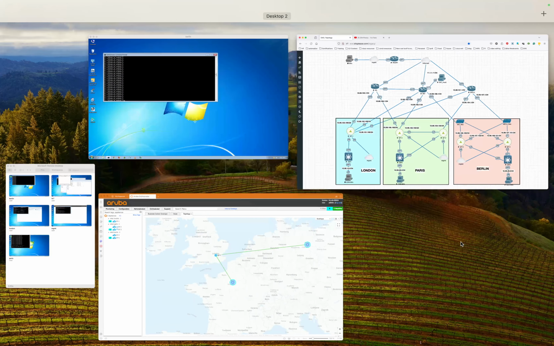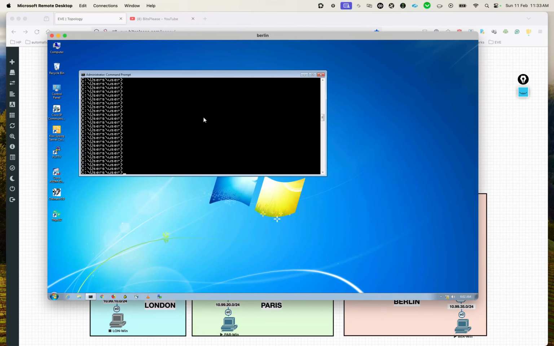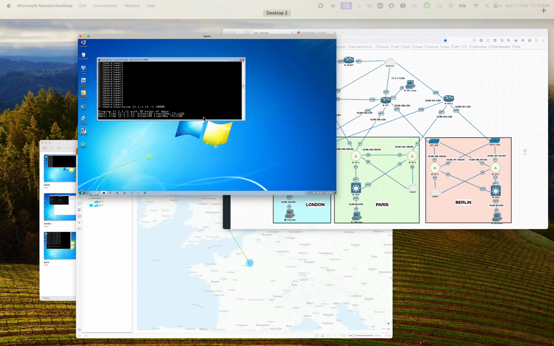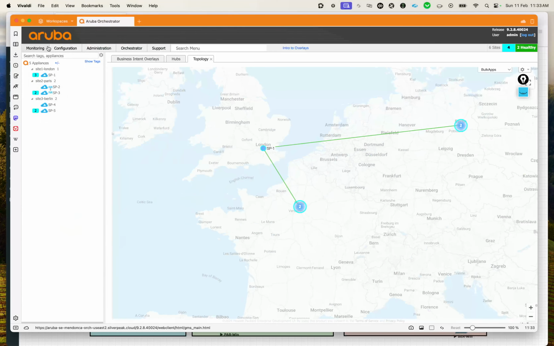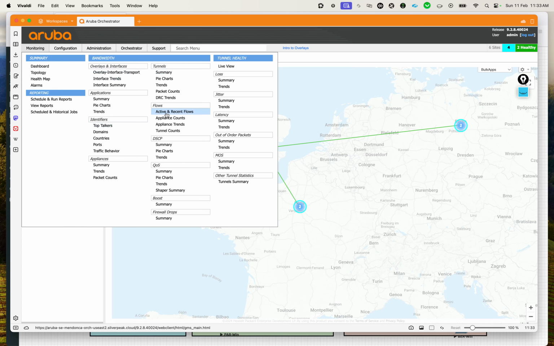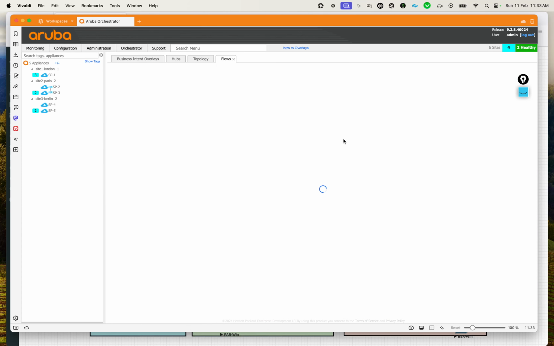So I'm going to go on to the Berlin PC. So this is the Berlin PC, right? I've opened it, and I'm going to ping 11.1.111. Let's maybe send a little more number of pings, maybe like 10,000 pings. Okay. So while that is happening, what I can do is go to monitoring. Under bandwidth, you'll find a section called flows, active and recent flows. Click on that.